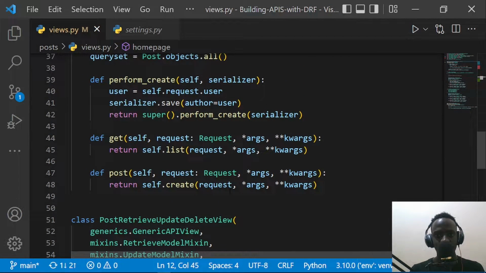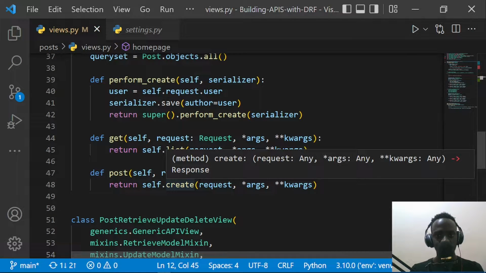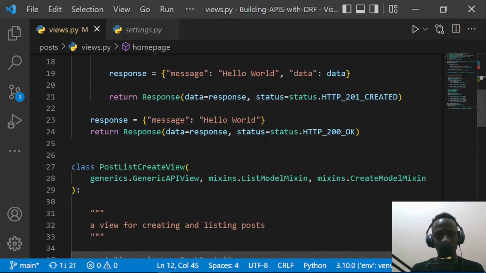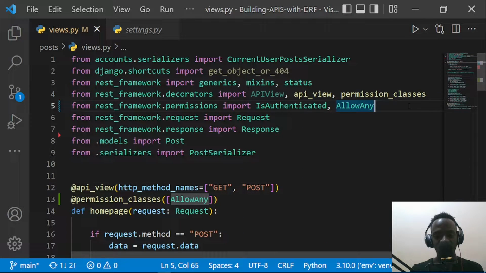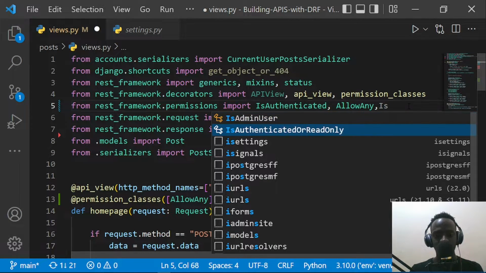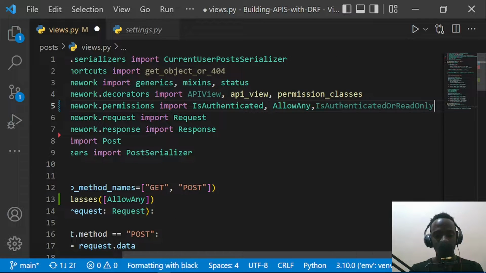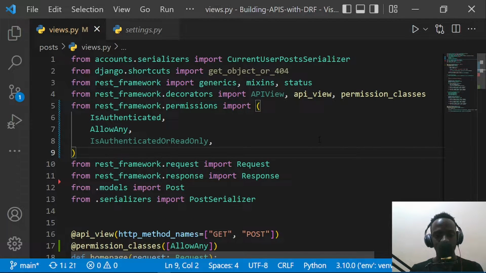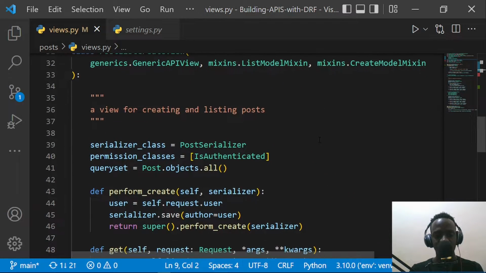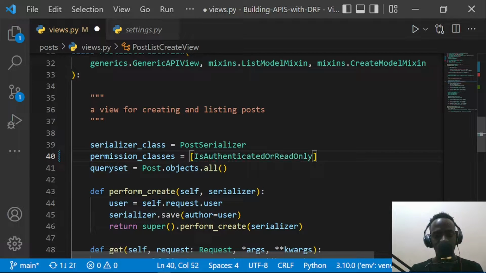But the problem is we may need to access our endpoint for listing our post objects without having to authenticate. So we're going to look at the IsAuthenticatedOrReadOnly class and how it's going to help us solve this issue. I'm going to go to the top of our code and import IsAuthenticatedOrReadOnly. I'll save, and then change our permission class from IsAuthenticated to IsAuthenticatedOrReadOnly.